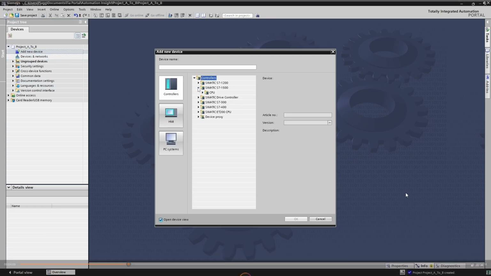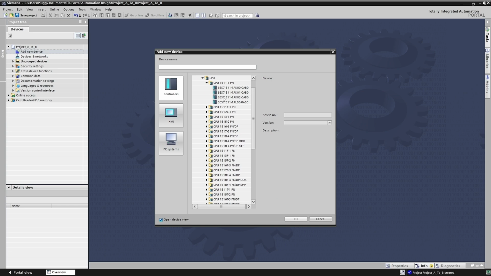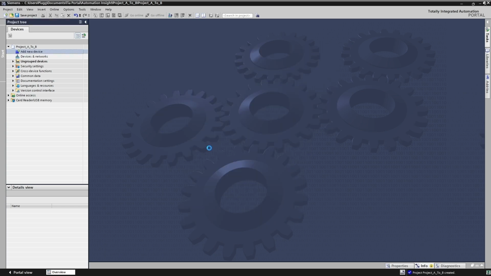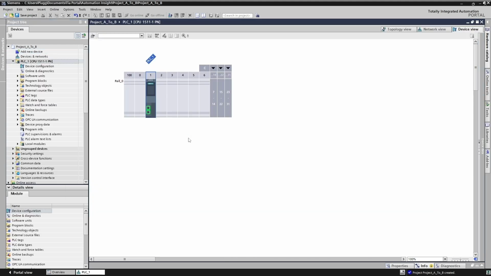Then I go ahead and add my PLC. And you can just go ahead and choose the same PLC and the same version as me. I also talk about this in my first project, I think it is. Or maybe it's in my first video, I can't really remember.